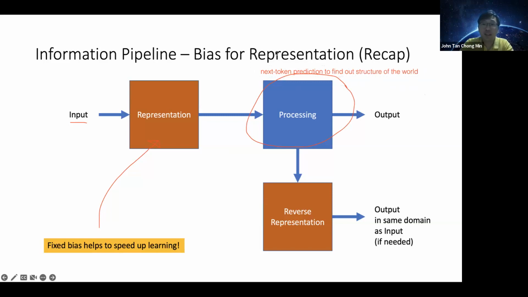All right, then of course, last week we also talked about this reverse process, where you could reverse back to the input domain. For example, if you want to do a painting, you need to remember what you see. You could do a reverse representation of what the world is. And the output here, you want to be in the same domain as the input.